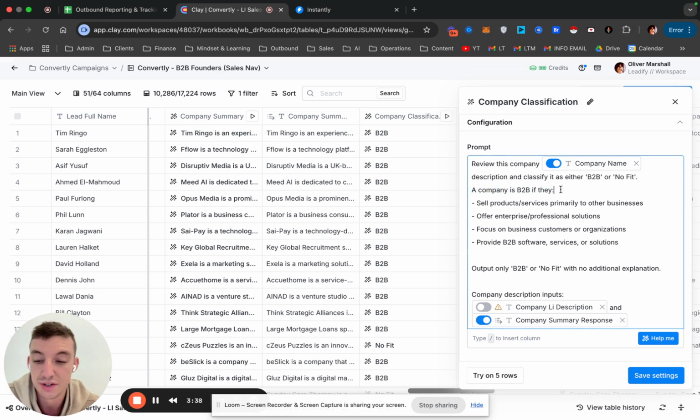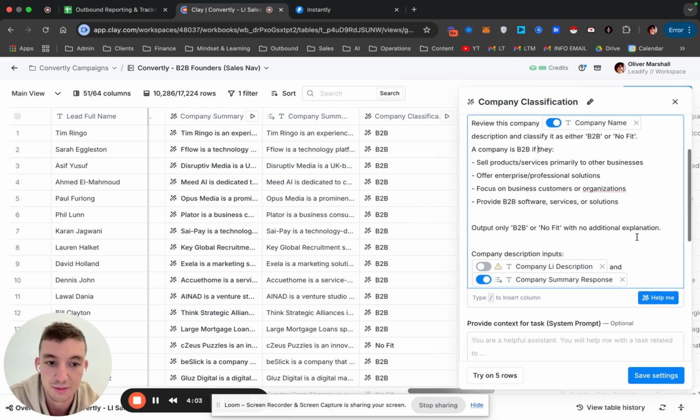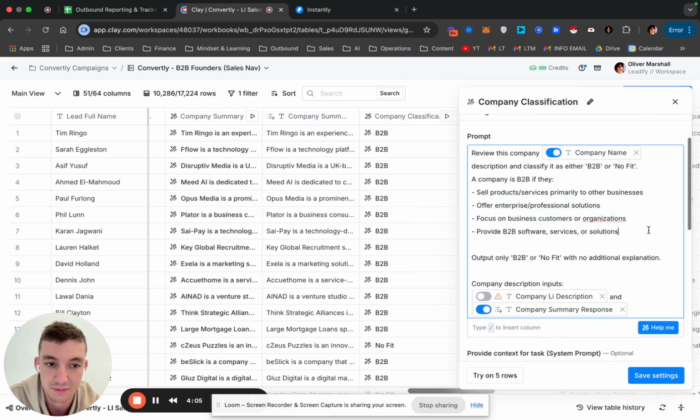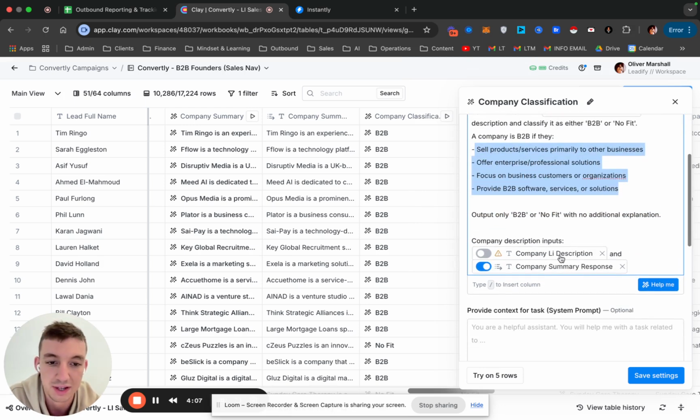And this is actually just one point. Whatever database you use, there's usually a large part of that database that, whatever filters you use, no matter how refined you get it, will be a little bit wrong. So this is why you want to use AI and lead scoring, all this kind of stuff, just to make sure you're filtering out anyone that's not a good fit, which will ultimately reduce your spam complaints and stuff, because you're only reaching out to companies that are actually a much better fit. So review, this is the prompt here: review this company, classify it either B2B or no fit, and then we give it a brief definition of what a B2B company is.